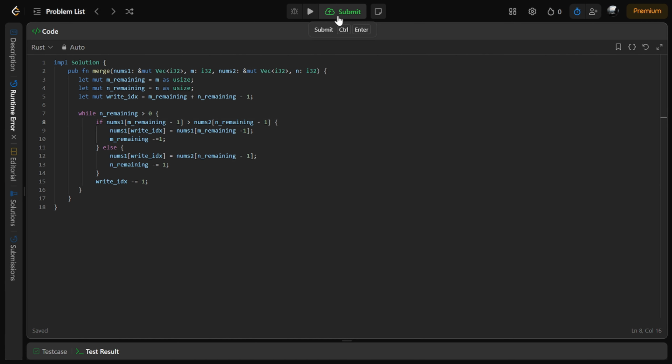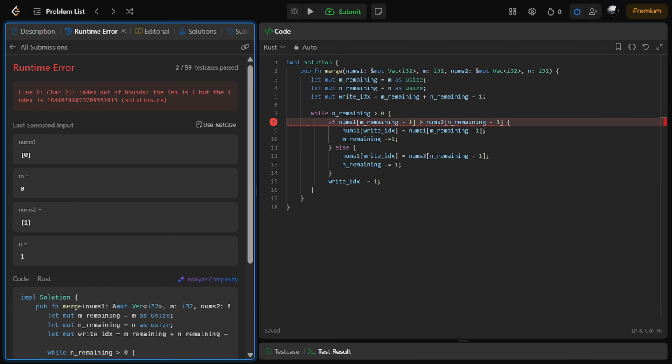Okay, let's submit our code and see what happens. And, oh, it looks like our solution failed. The error log shows an index out of bounds, which is a classic issue in these kinds of problems. So, where did we go wrong? The failure happens when m remaining becomes negative. That's not a valid index, and Rust correctly stopped our program.